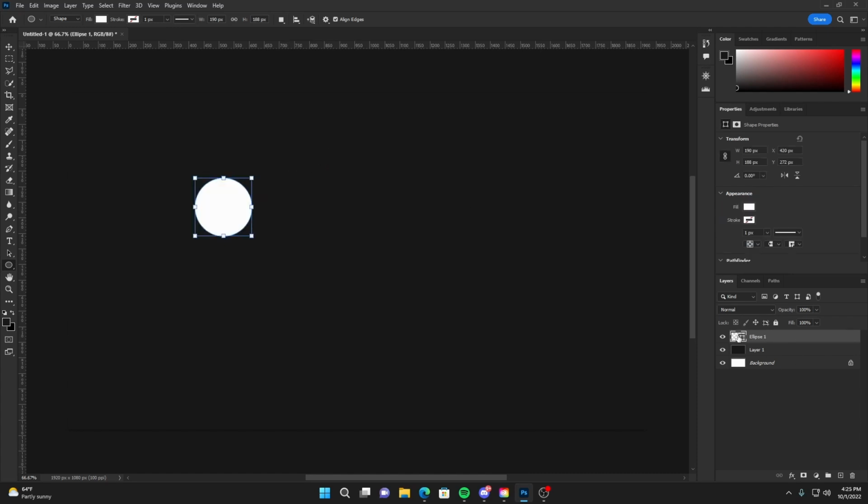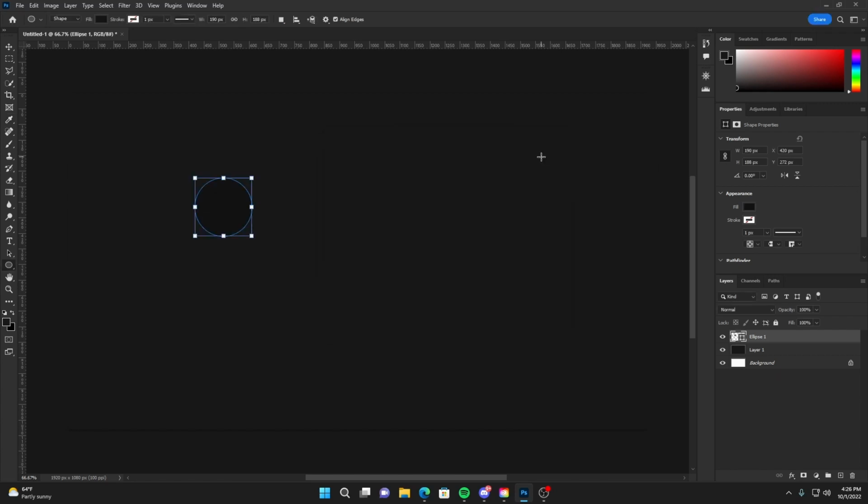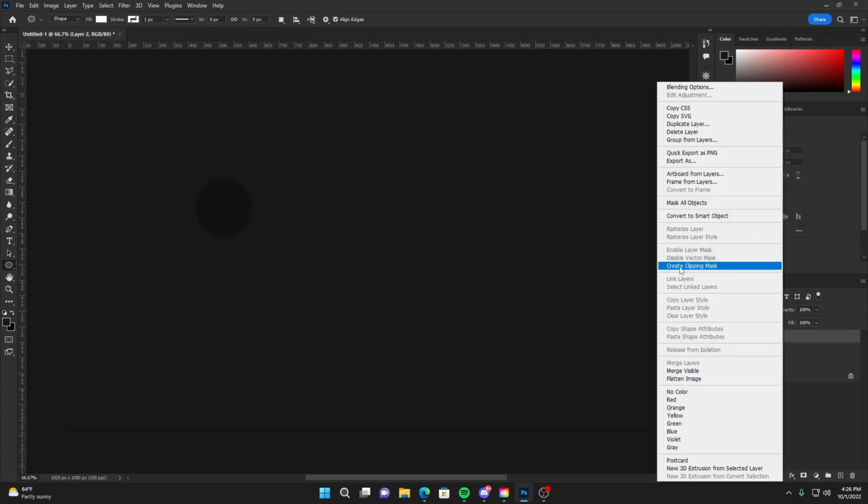Now we're going to double click the icon of this layer, and we're just going to change the color. So we go to a darker gray like so. I'm going to hit OK. Now let's make a new layer. We're going to right click and hit create mask.